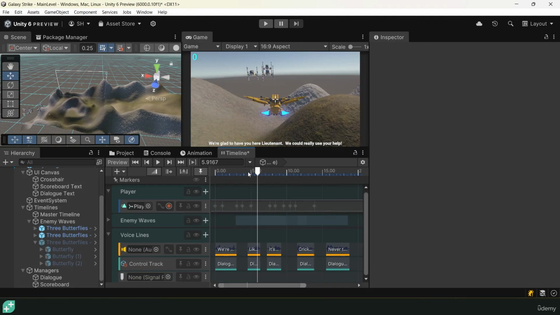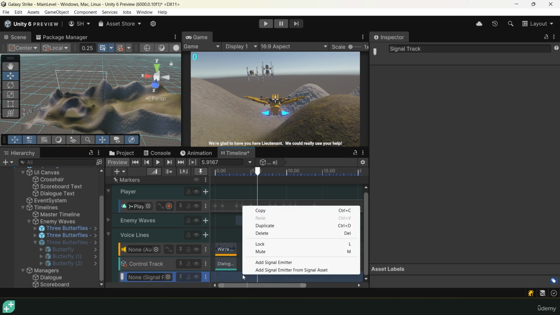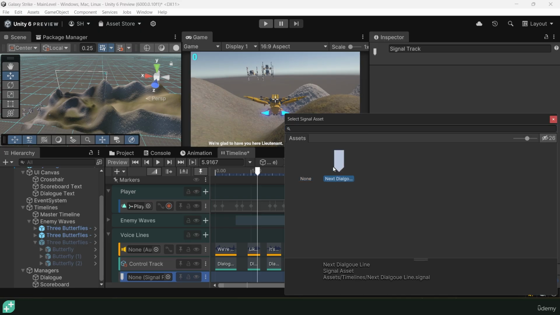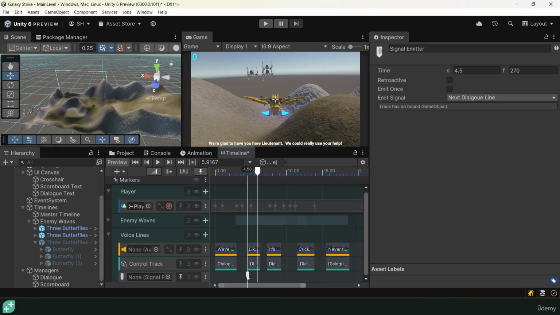This time, instead of creating the signal emitter directly at the top on our markers track, let's actually do it directly here on our signal track. So let's just right click directly on our signal track and select Add Signal Emitter from Signal Asset. We already have that signal asset created in our timeline folder, so let's just use that same one and select Next Dialog Line. Let's just make sure that's properly situated in between our 2 audio voice lines.